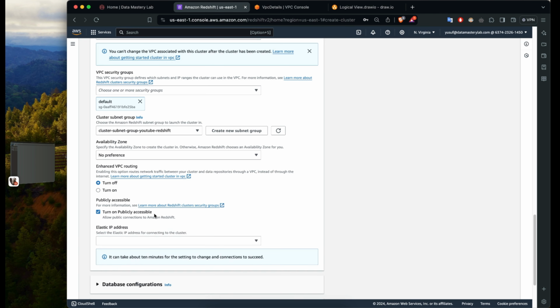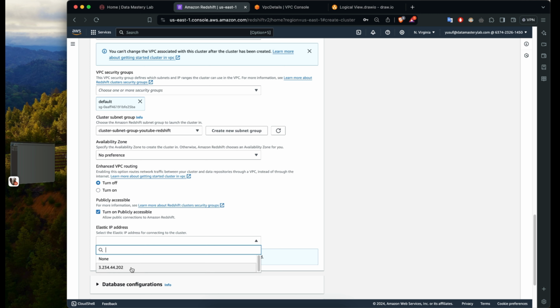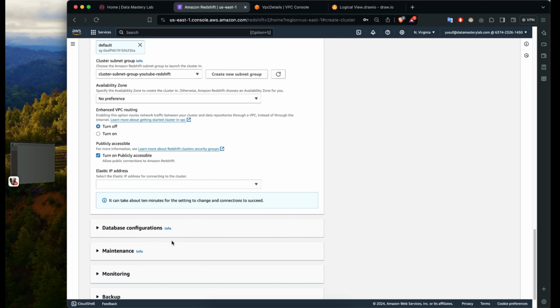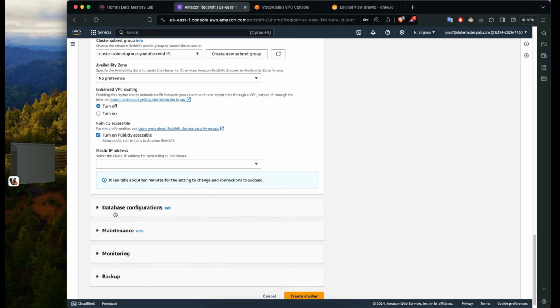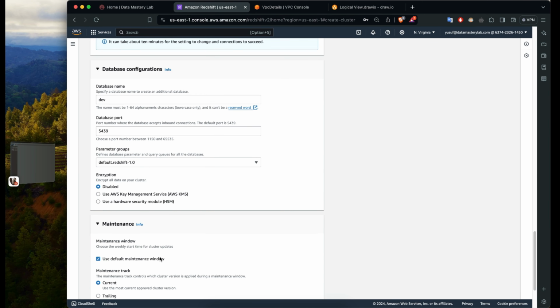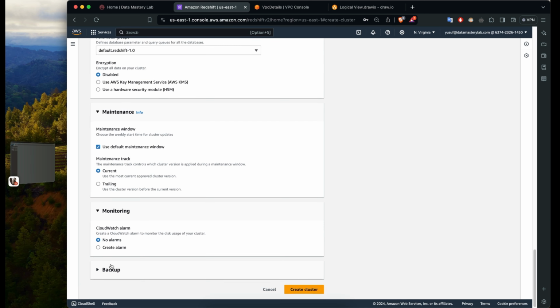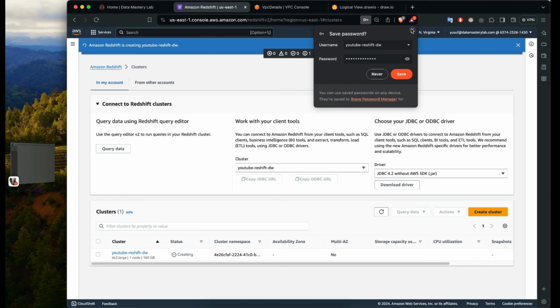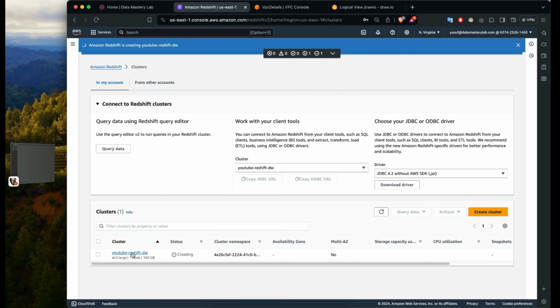I'll leave it at that. Then turn on publicly accessible. Okay, I'll leave it at that. And there's an elastic IP address here. I'll leave it as that. I don't need this elastic IP address. Okay. Then no additional database configuration. I'll leave it at that. Maintenance will be that. Monitoring and backup will be as it is by default. And then create cluster.